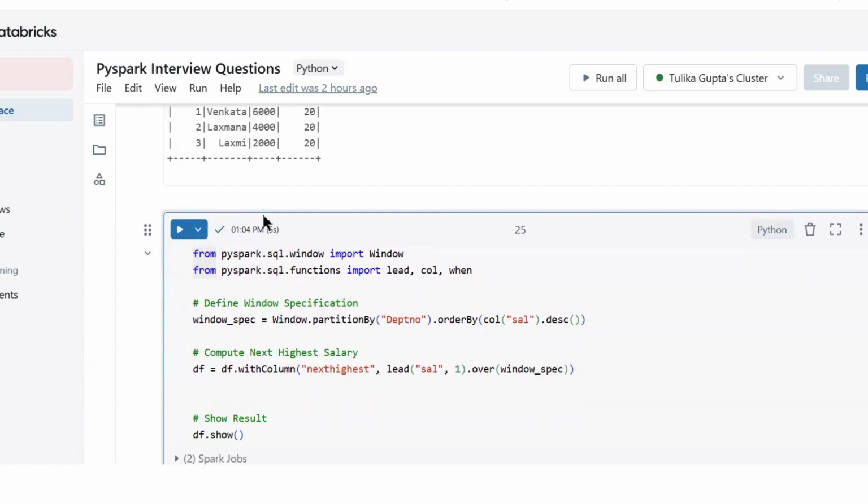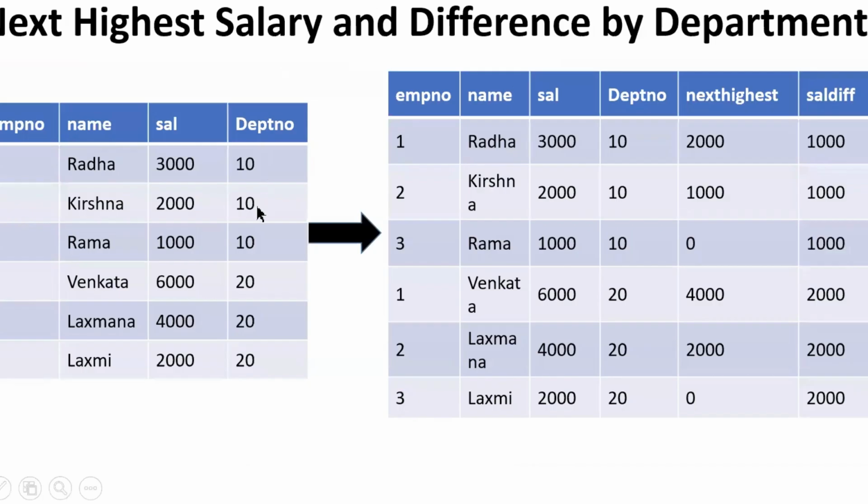Here, if you see, I'm importing the window class from the window module. Now using this window class, I'm simply creating the window. So what is my window specification? If I show it to you, my window specification is department number. I'm simply partitioning it by department number. So we are creating the window.